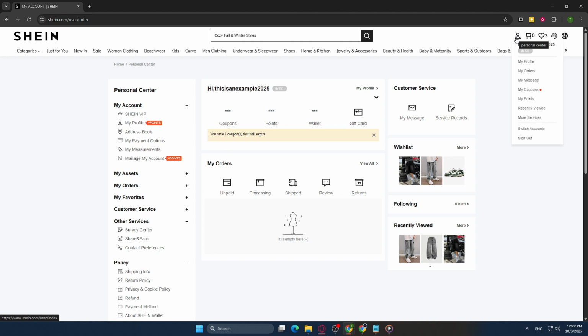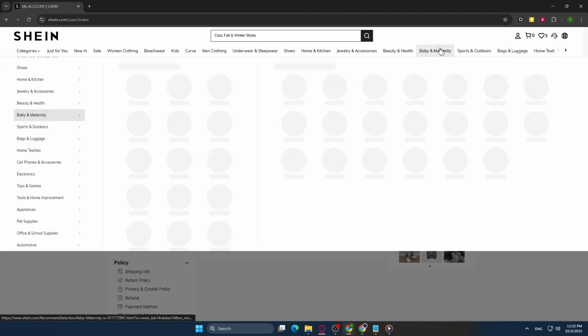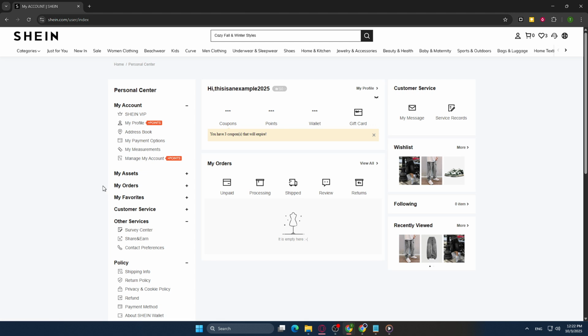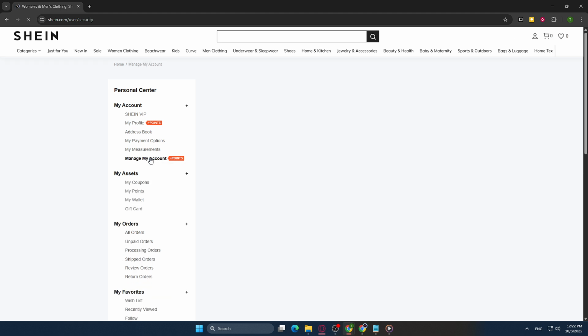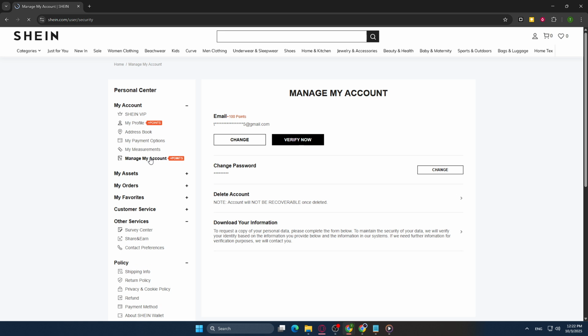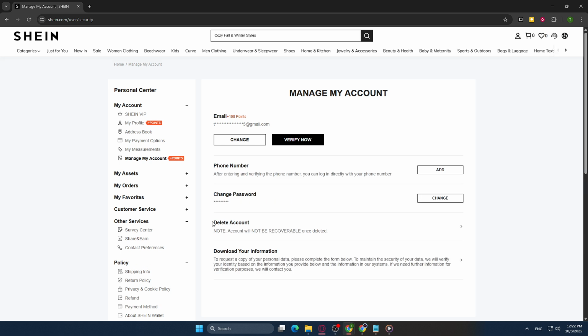So, within your account dashboard, you'll want to look for the section labeled My Account. In the My Account section, you'll find the option labeled Address Book. Click on this to access your current saved addresses, if any. Here, you'll be able to see all the addresses you've used before. It's important to keep this information up to date to prevent any delays or issues with your orders.